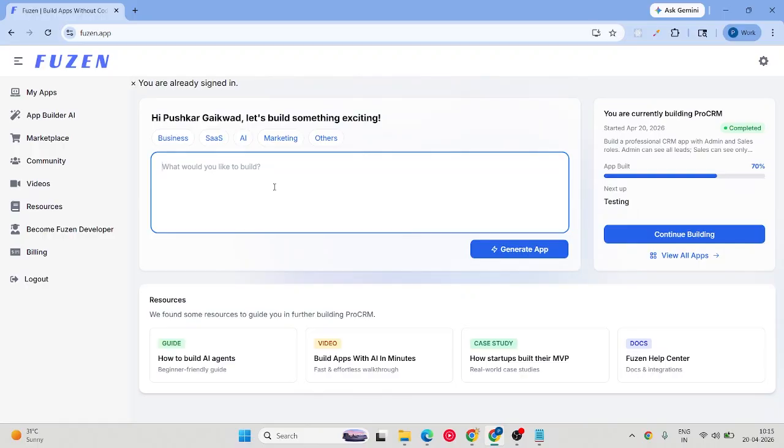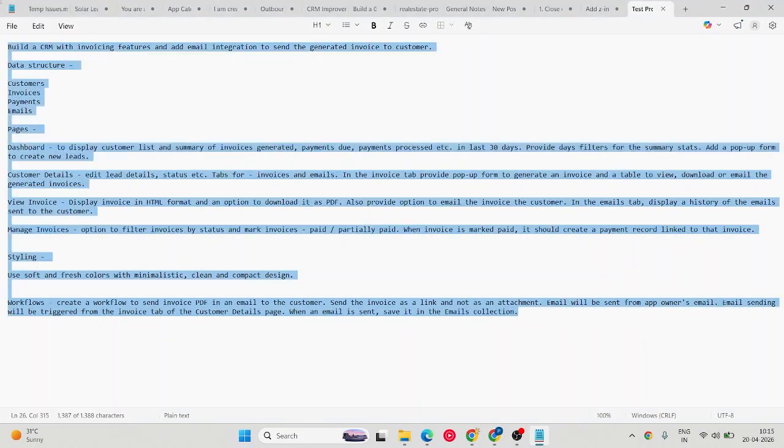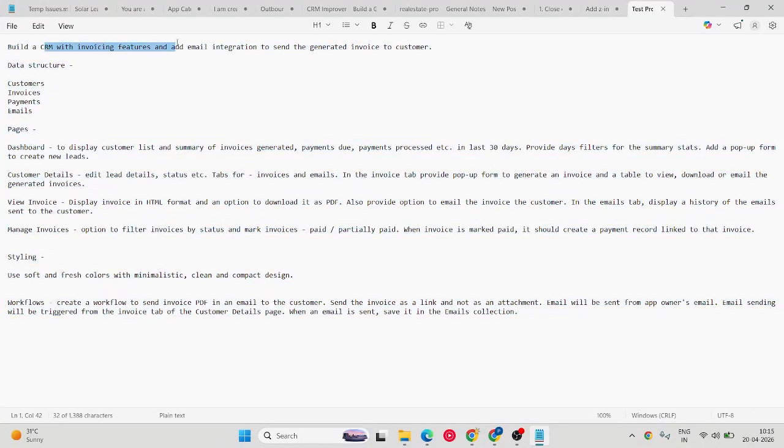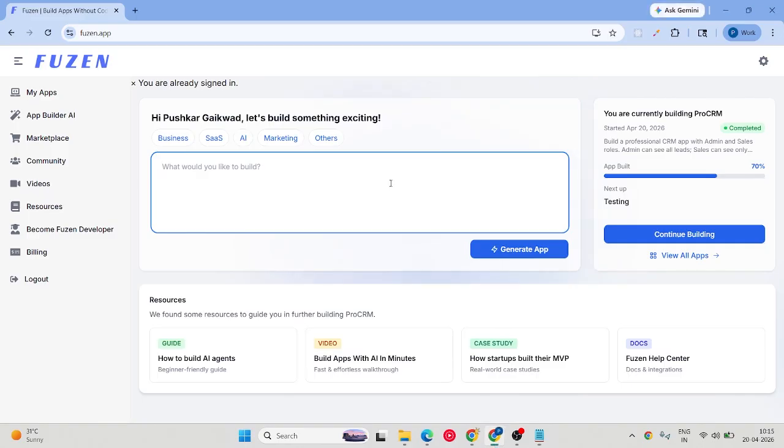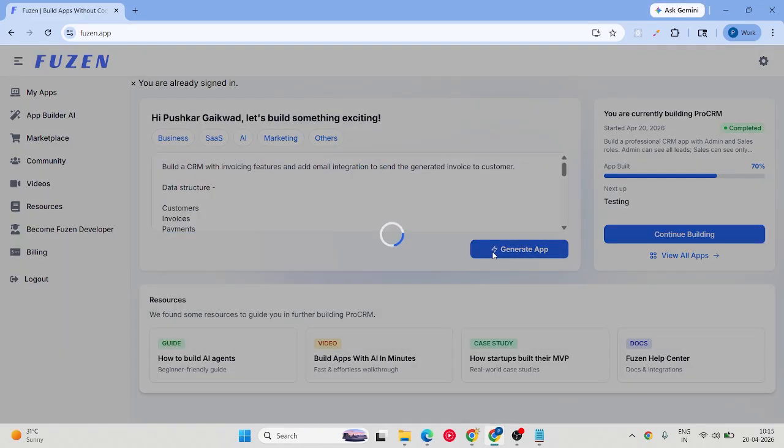So now we are using very advanced backend AI models which have much better critical thinking and logical decision making capabilities, and you'll be able to see this in terms of much better accuracy when you're building your app. So let me demonstrate this with a simple example. I have a prompt here for building a CRM with invoicing capabilities. So let me just copy this prompt and add it to my Fuzen dashboard, and let's click on generate app. So it will build an app.